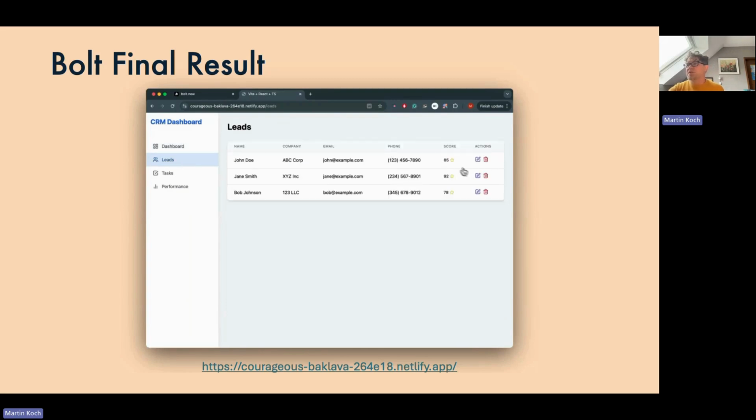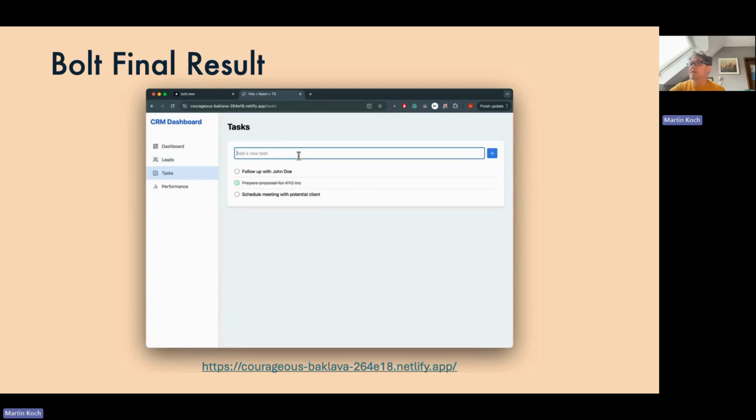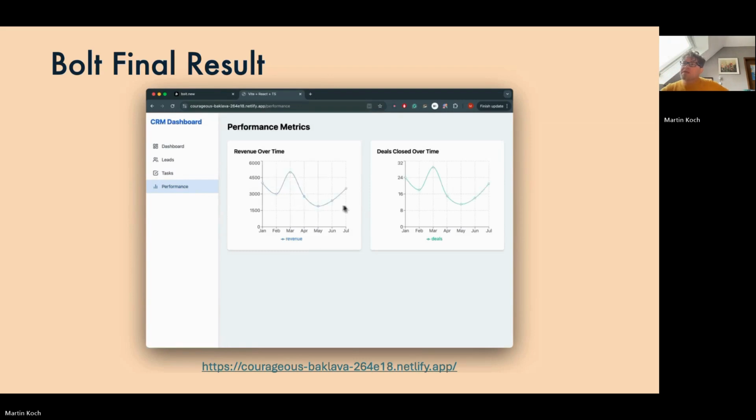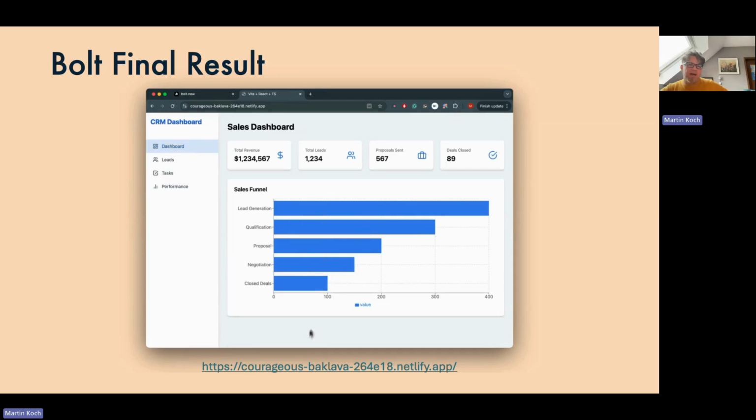So you see the dashboard, you see the leads. I can even remove them here. Can't edit them though. I can create a new task, check them off, see the changes over time. And I think that's a really solid UI, again, for like 2 minutes of time. And I think these kinds of tools really allow us to iterate much, much faster. By the way, that's the link for you to try out the solution if you want to.